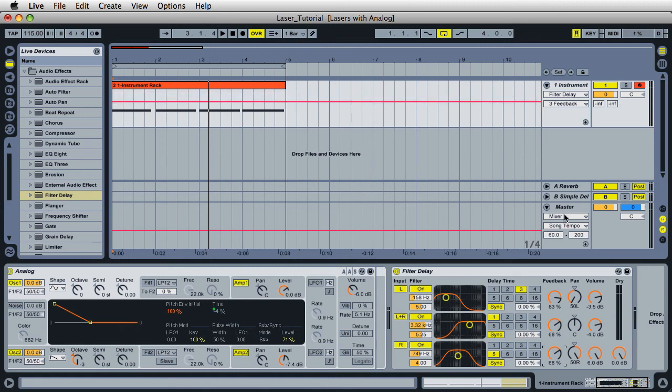Okay, so you pretty much get the idea. You can use this sound in many different ways and all different types of electronic music, just to add a little spice to your tracks.